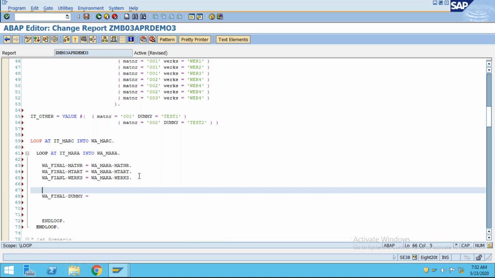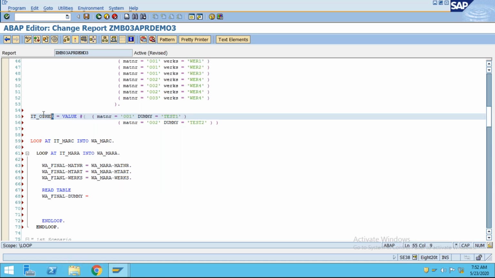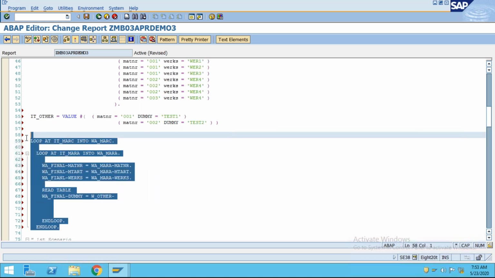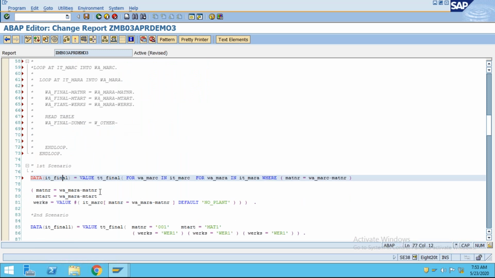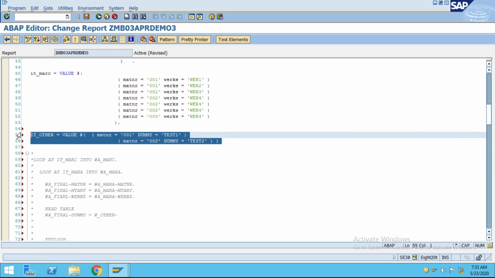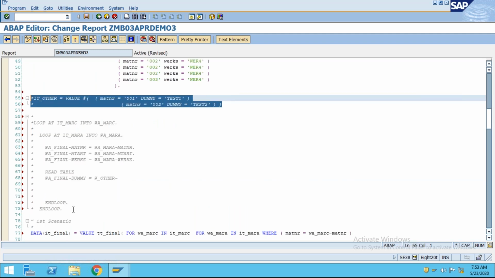So now what we'll have to do is put the read table, right? Read table on this it_other with the key value material number, and whatever value we get, we are going to assign it over here. So the read also we can introduce over here and we can get the value. In the same way I'm trying to do it over here. So let me remove it. I'm going to remove this.